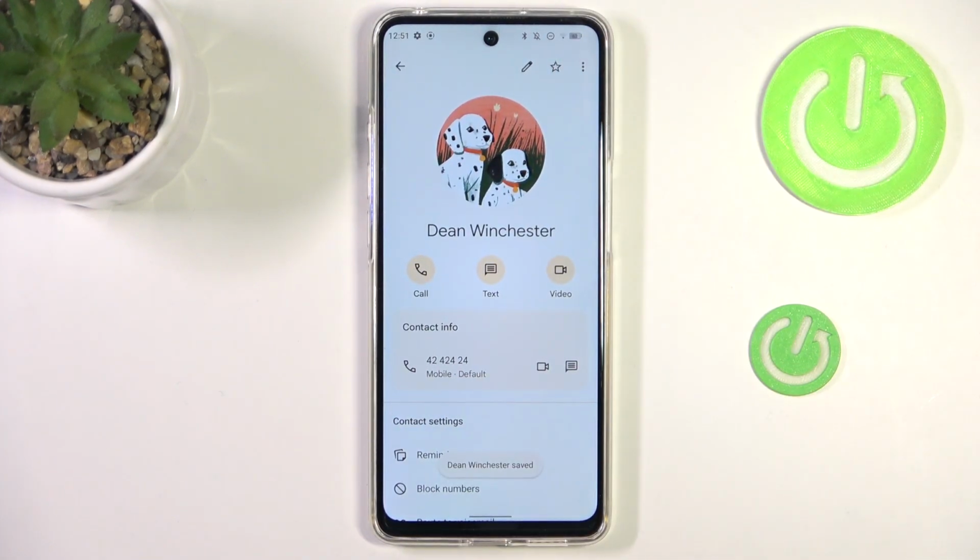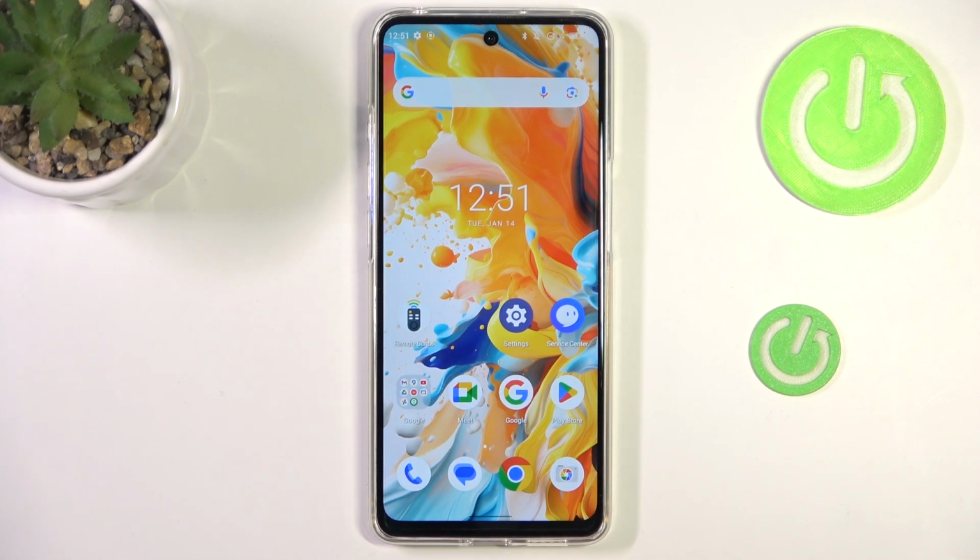And here we've got our contact saved, so of course you will be able to see this photo on the contact list, and for example during all incoming calls from that specific number. Alright, so that will be all.